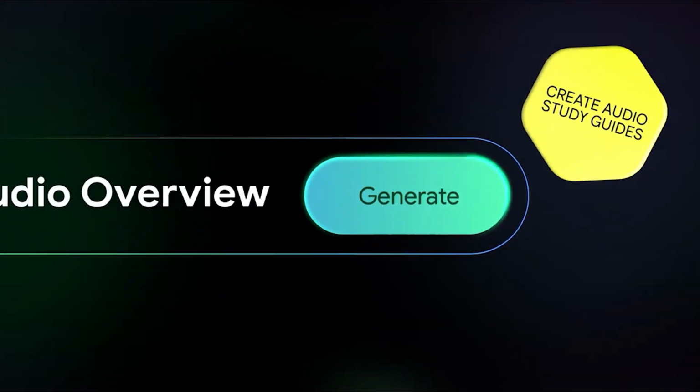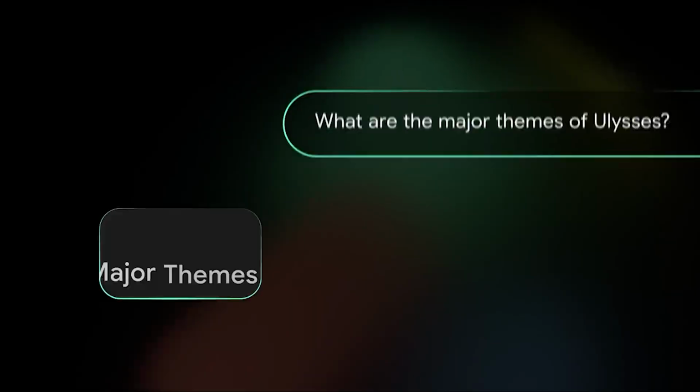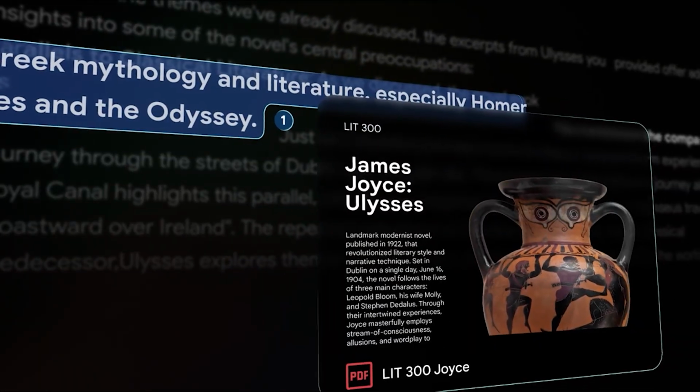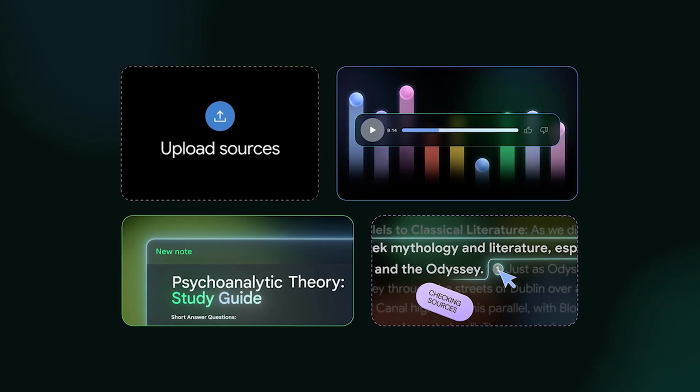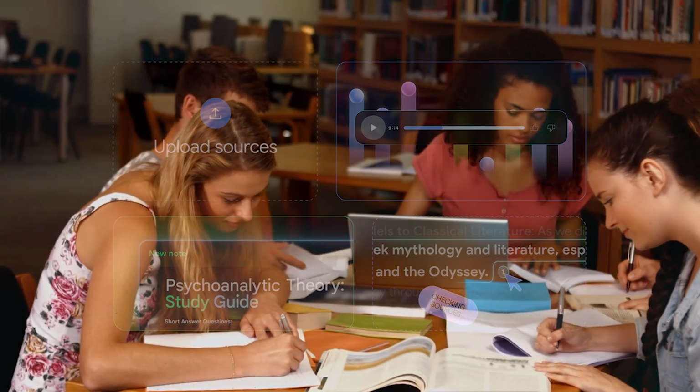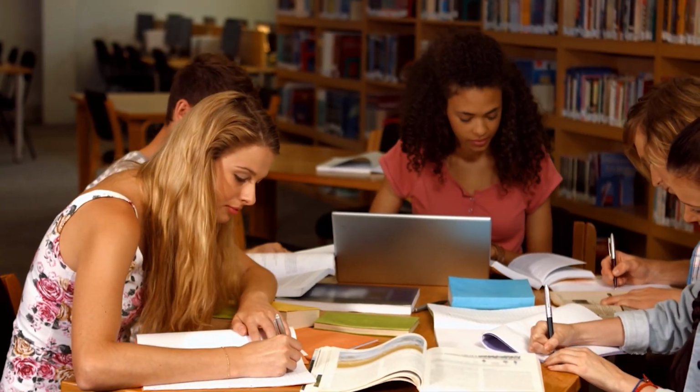So, there you have it. Audio summaries, automatic FAQ generation, and precision mind maps. These features turn NotebookLM into a smart assistant for learning, studying, and organizing your thoughts.